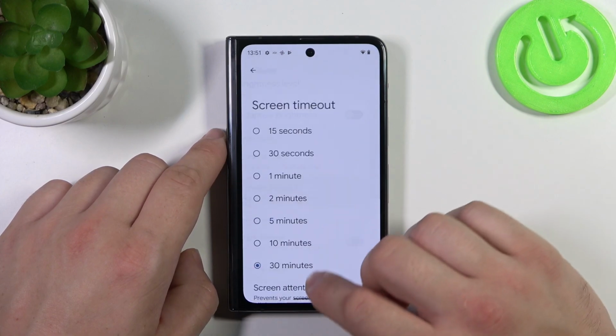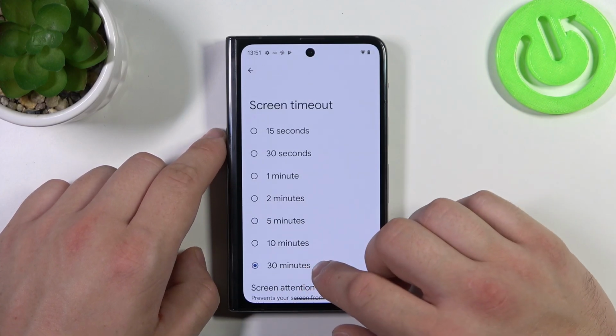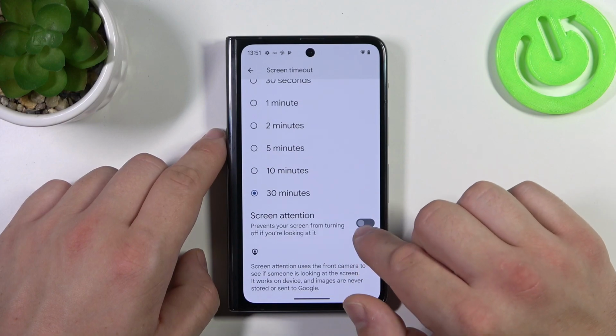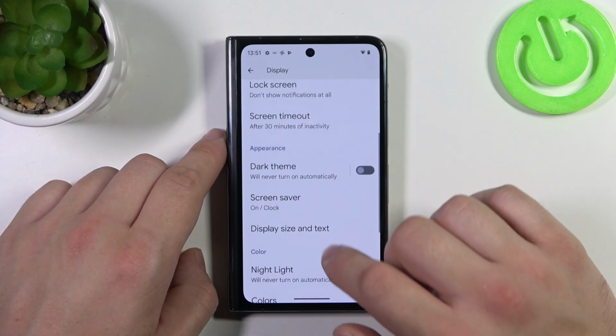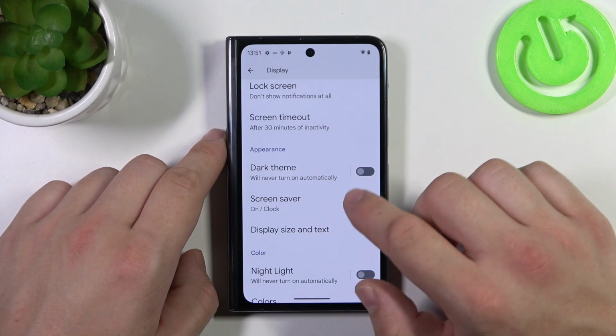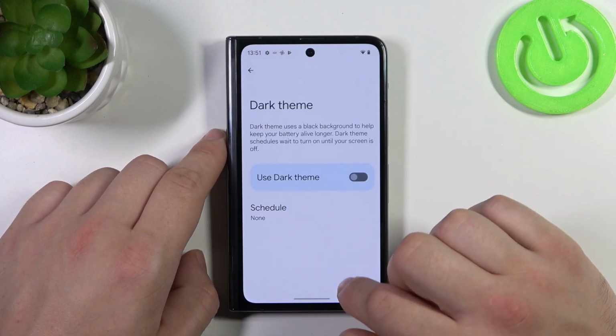Next, we can change screen timeout between 15 seconds and 30 minutes, and we can enable or disable screen attention function. Then we can enable or disable dark theme and also schedule it.